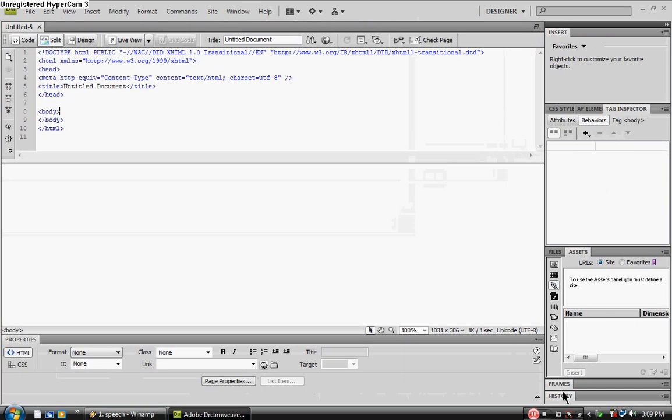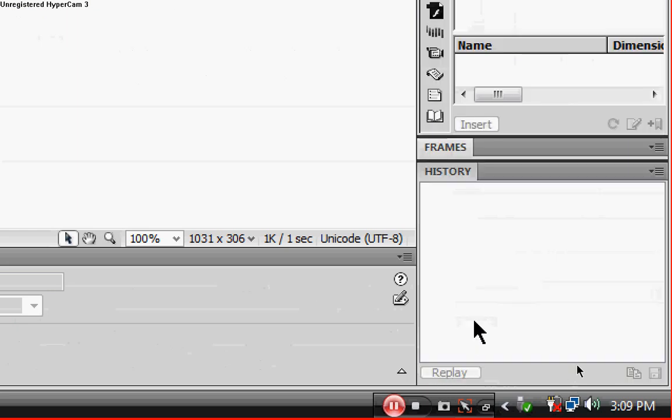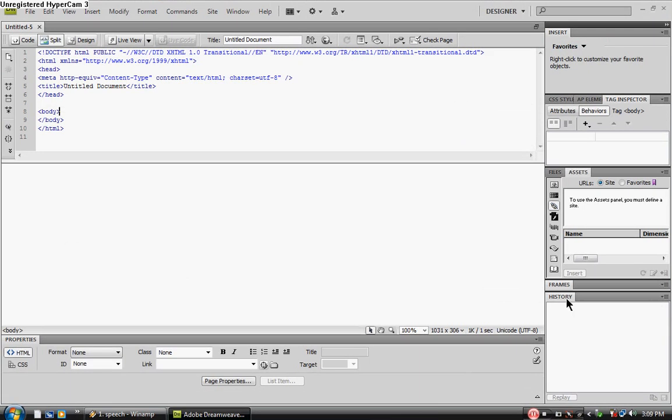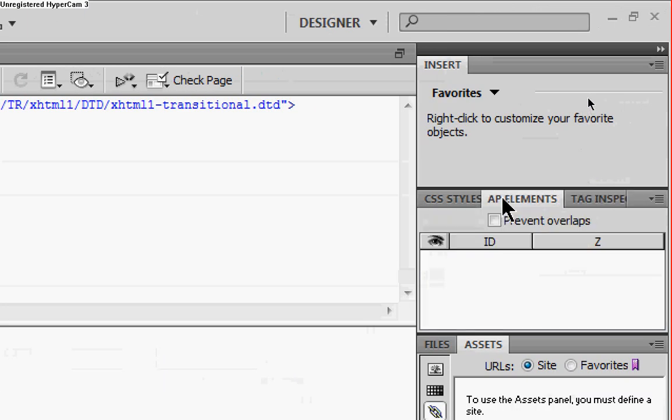History panel. The History panel keeps track of all the actions you take. You can use the History panel to undo multiple steps at once, to replay steps you performed, and to automate tasks. Dreamweaver automatically records the last 50 steps. Application panel. This panel includes the database, bindings, server behaviors, and components panels.